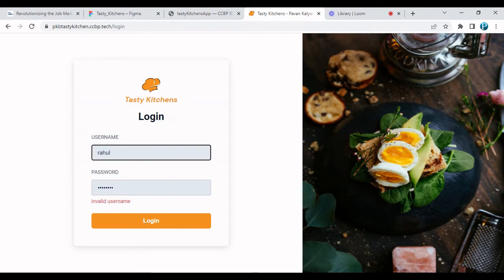Now I will provide the valid username and the incorrect password. Now let's see what will happen. It is showing that username and password didn't match. Now let's give the actual username and password credentials. If the username and password are correct, then it will be redirected to the home route.